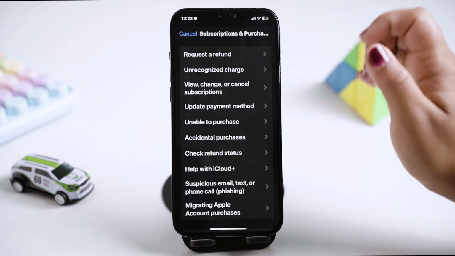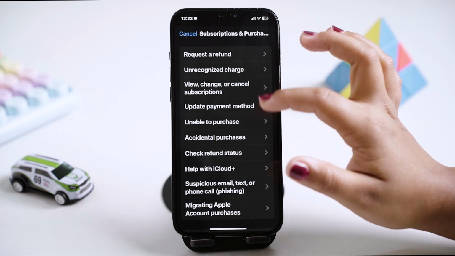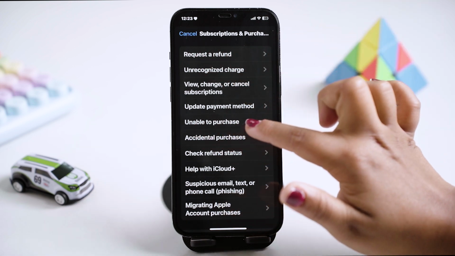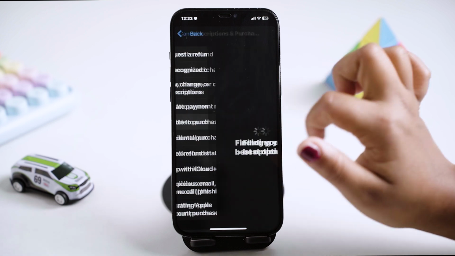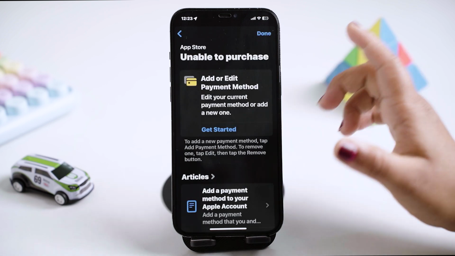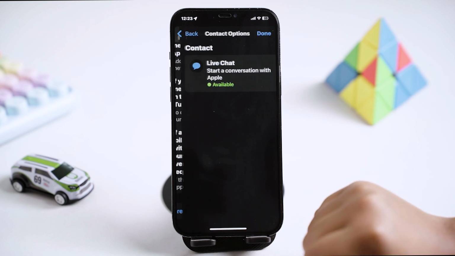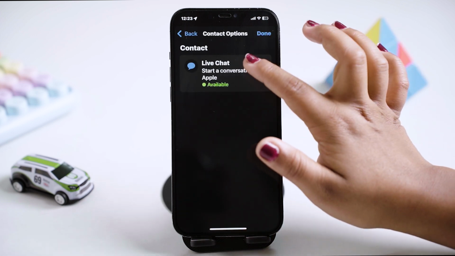So after doing that here, you can select any one option like request a refund, or you can tap on unable to purchase. I'm going to tap on unable to purchase. And then from here, you'll have to again scroll down and then tap on get more help. Then after doing that here, tap on live chat.